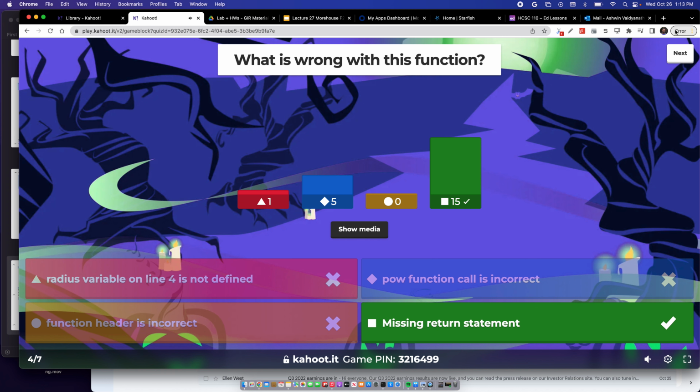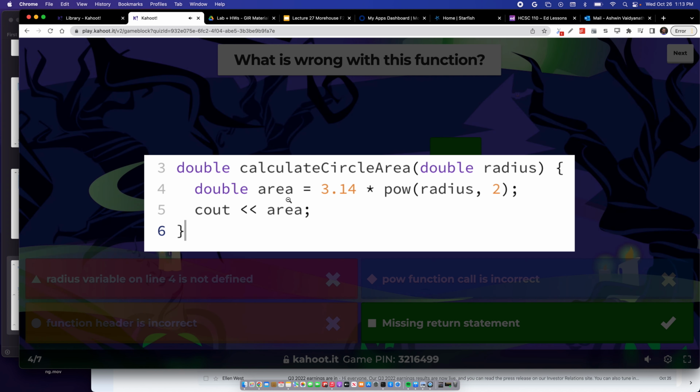Okay, cool, so let's take a look. So we came up with the function header earlier, so function header is okay. Why is it okay to just use radius here? Why is it okay to just use it directly? Yeah, so we define it in our parameter list as a double, so we don't need to define it again in the function. We already defined it in the header. So this is okay.